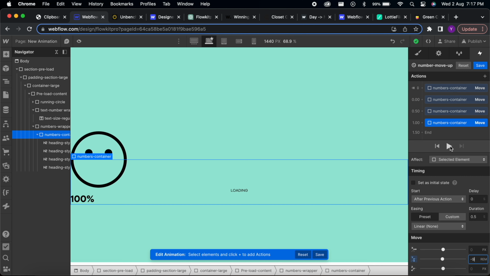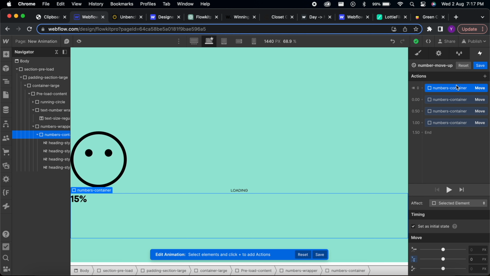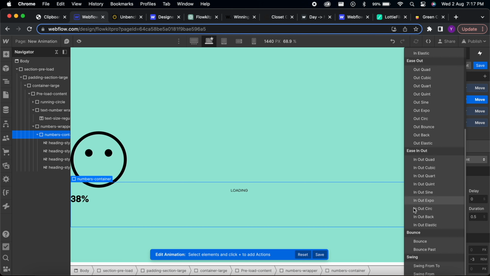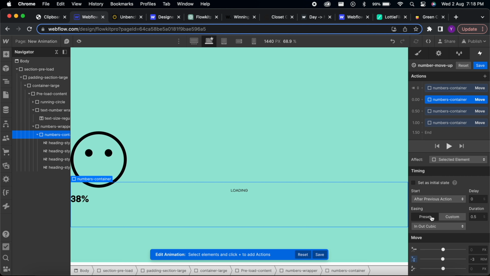Let's preview the animation, and yeah, it looks great. It's a bit slow, so let's play with duration and ease in out presets. I will select in out cubic and the duration of 0.2.